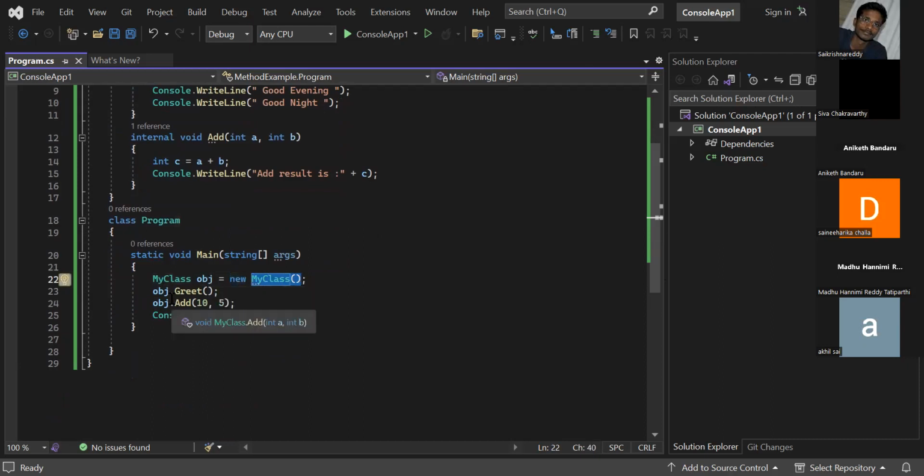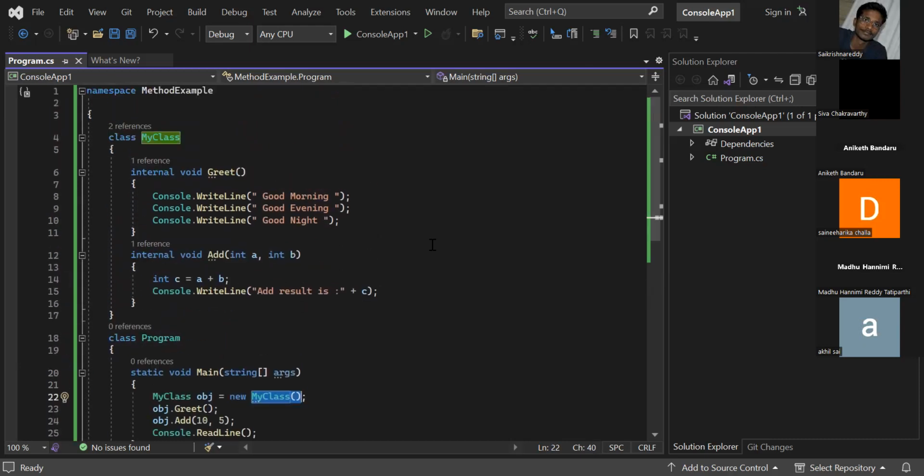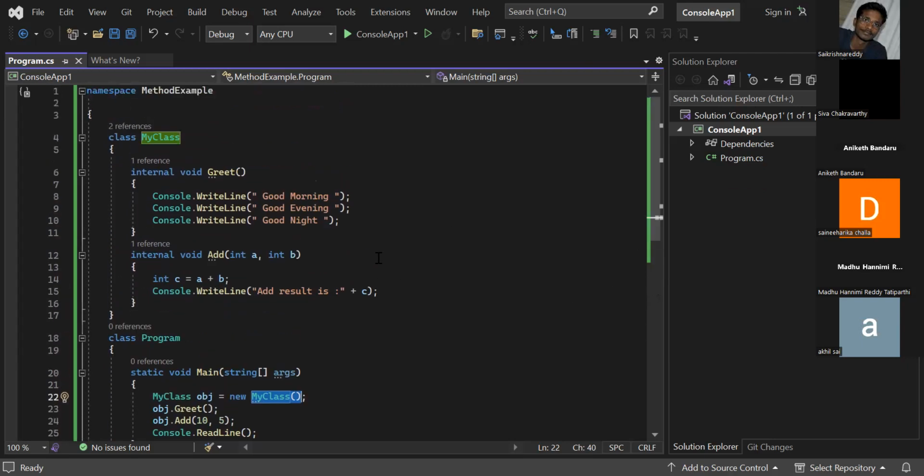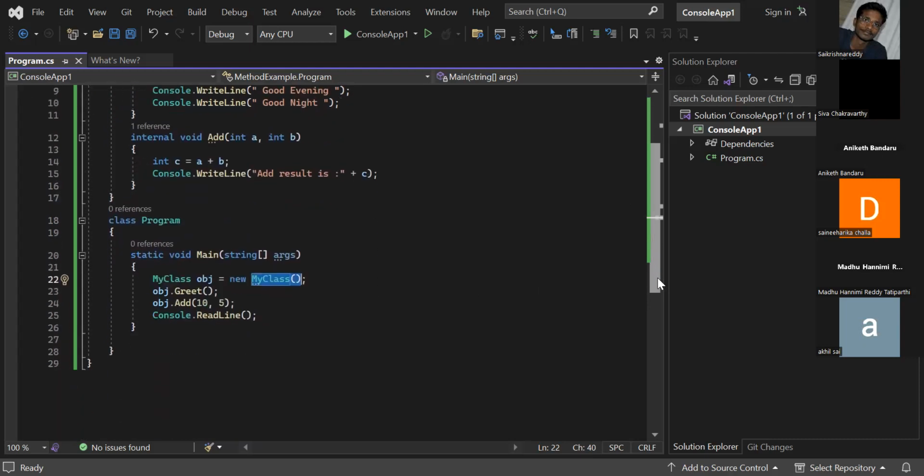And with this object dot, how can we call the class using an instance, right? That is nothing but the object. Object dot Greet means this will come. And then object dot Add. Parameters are there, so we have to pass the values. I am giving 10, 5.